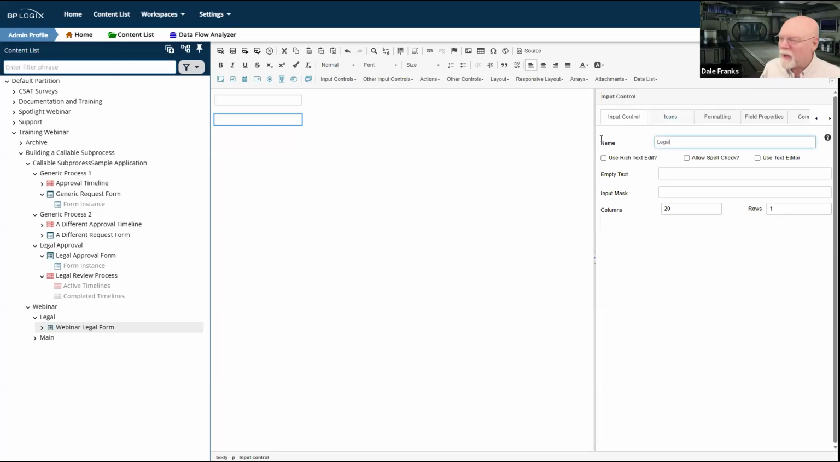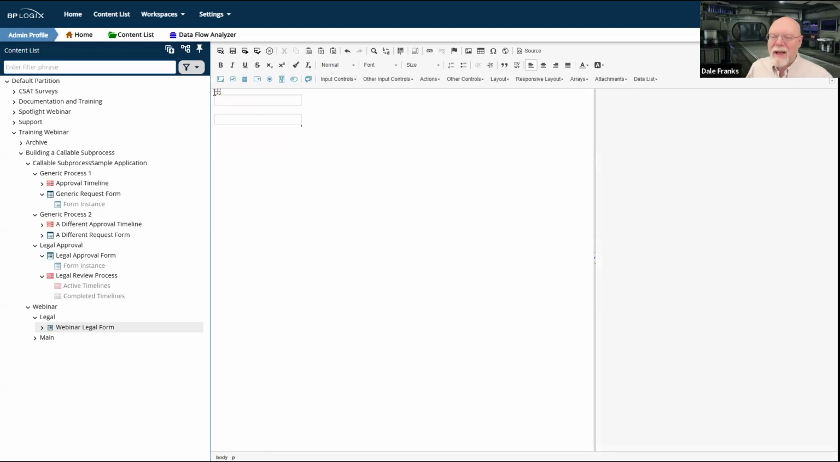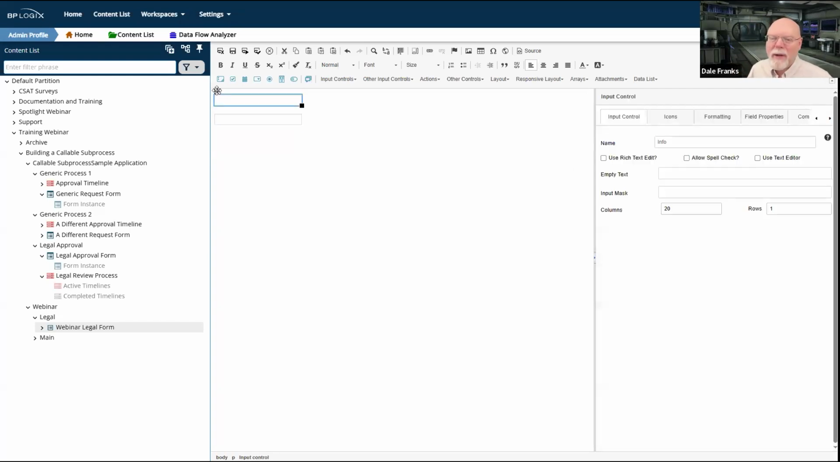And these are the fields that we're going to pass back and forth. So I'm going to pass the info. Wait, am I doing the legal form? I am doing the legal form. So we're going to receive the info, and we're going to pass back the legal information to our parent form. Our parent form is going to send us the info. And like I said, it's going to receive the legal.